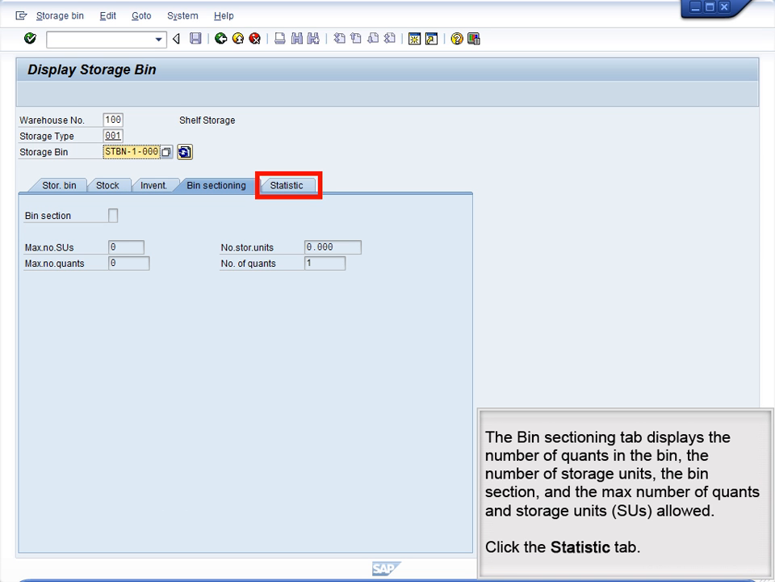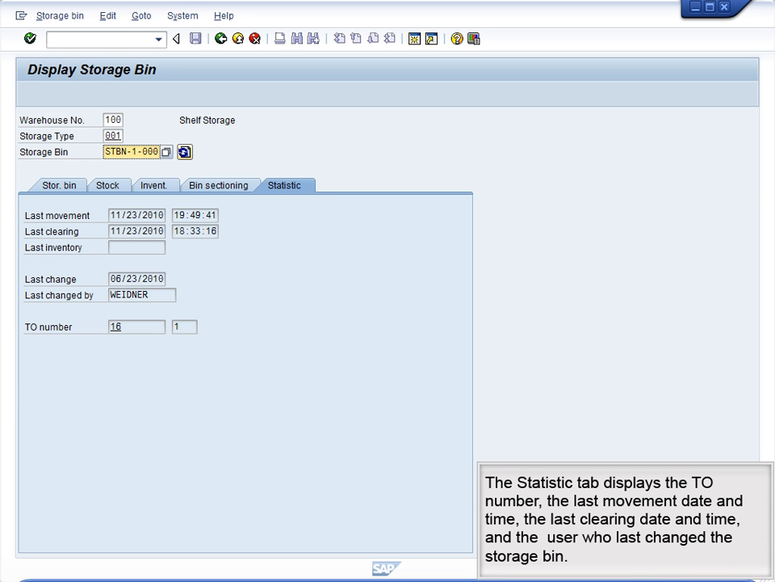The Bin Sectioning tab displays the number of quants in the bin, the number of storage units, the bin section, and the max number of quants and storage units, SUs, allowed. Click the Statistics tab. The Statistics tab displays the TO number, the last movement date and time, the last clearing date and time, and the user who last changed the storage bin. Demo 7.10, Bin Status Report.